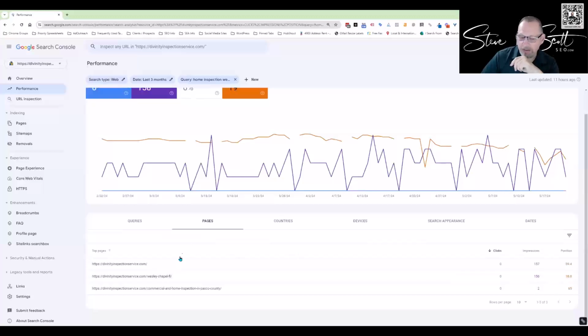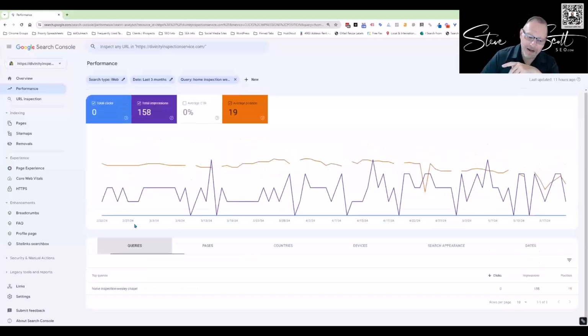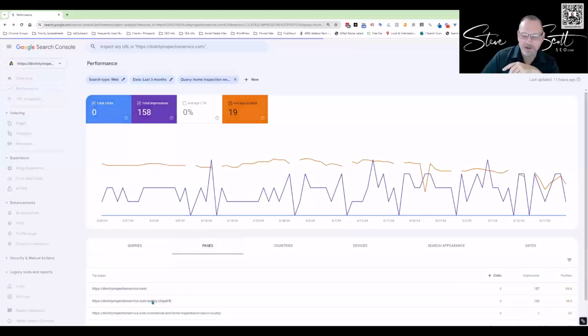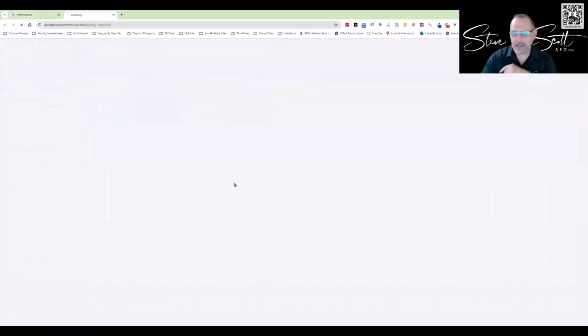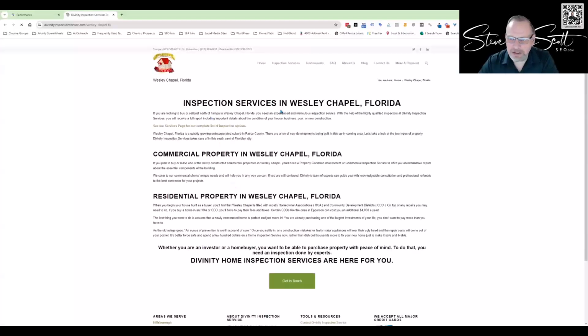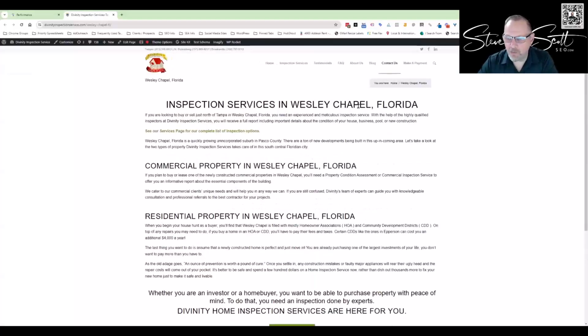What I'd probably do is take this page, which is Wesley Chapel FL already, and do some optimization on that. And by that, I mean this page, home inspection Wesley Chapel. Well, does it say home inspection in Wesley Chapel on the page? If I go to it, can I add home inspection? Like this just says, inspection services. What if I said home inspection services in Wesley Chapel, Florida, right?